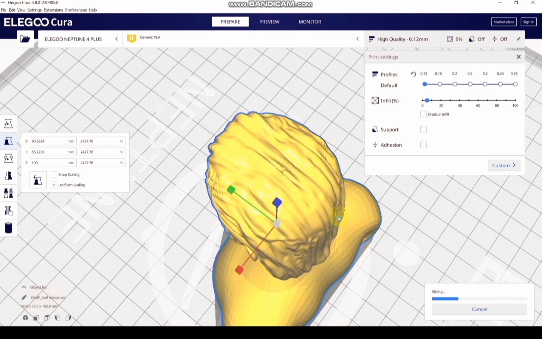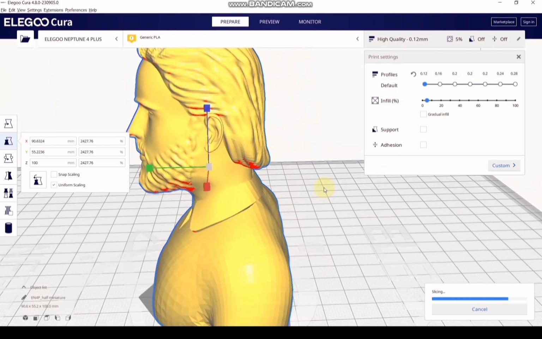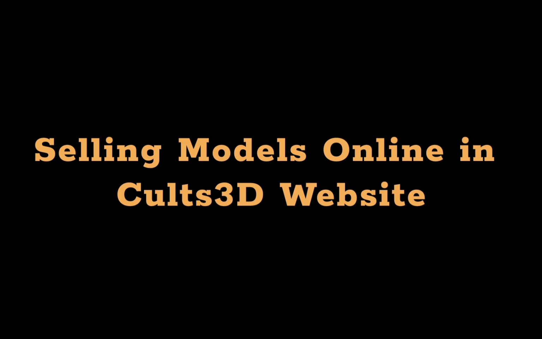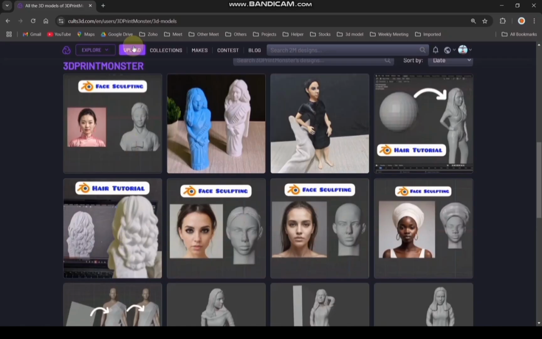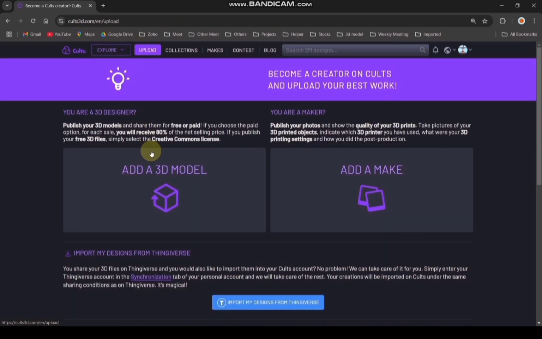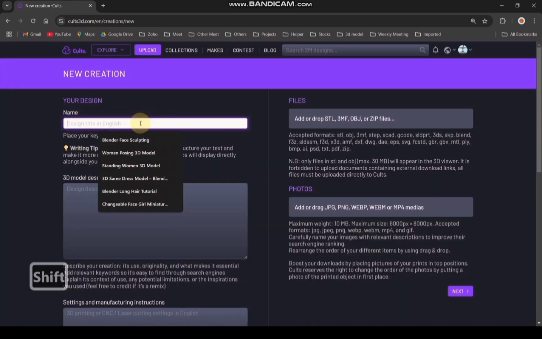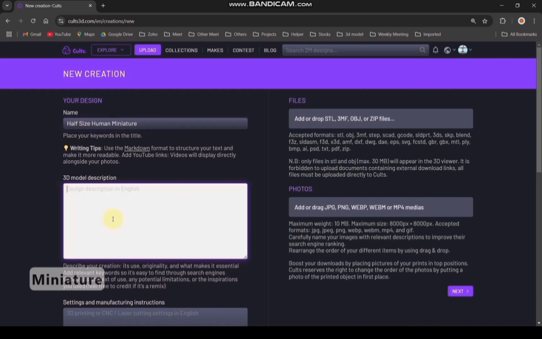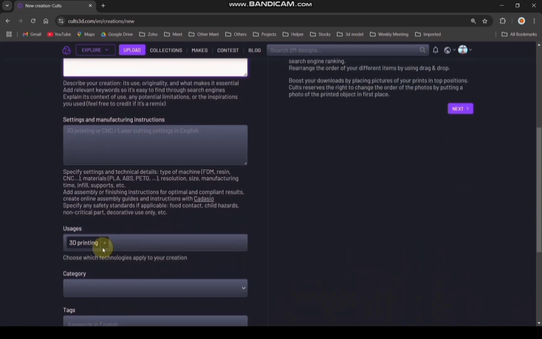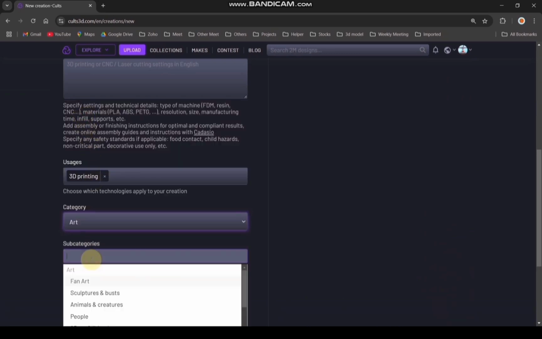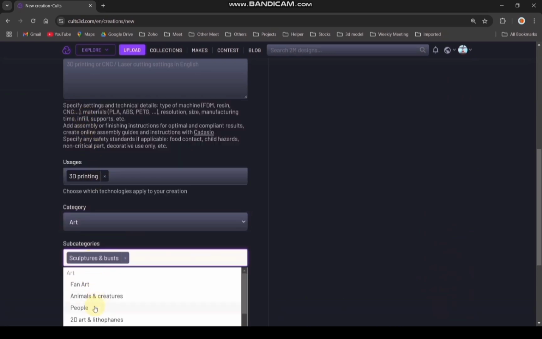Now you don't just 3D print. You can also sell these models online, where people will buy them. Open the Cults 3D website. Click Upload to showcase our work. Let's add a 3D model. I will name this model as half-size human miniature. Scroll down to fill other details. Our model comes under the art category. I am listing it under Sculptures, People, and Replica.